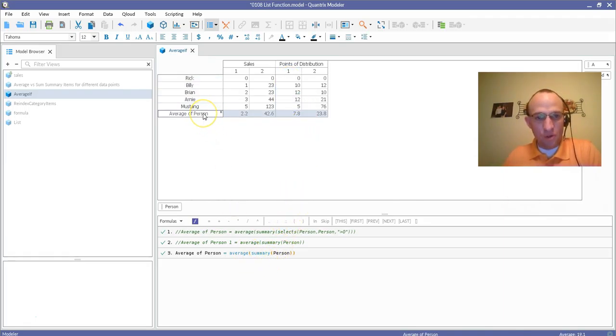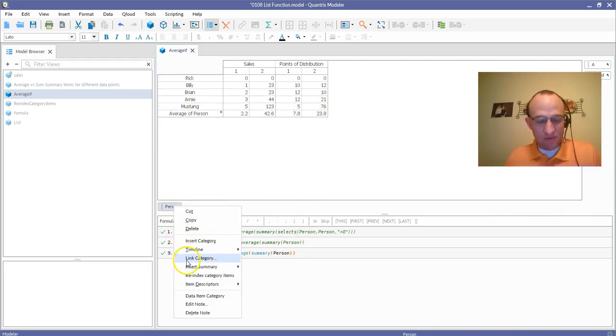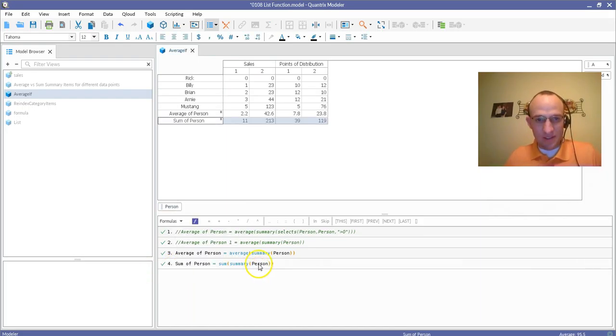And if I were to say, well, not only do I want the average here, maybe I want the sum of the sales. So I'd go insert summary item here, and I'd click on sum. It then gives me the sum. And the beauty with this is this sum doesn't include this average here, because it's using this summary operator or summary function within Quantrix.